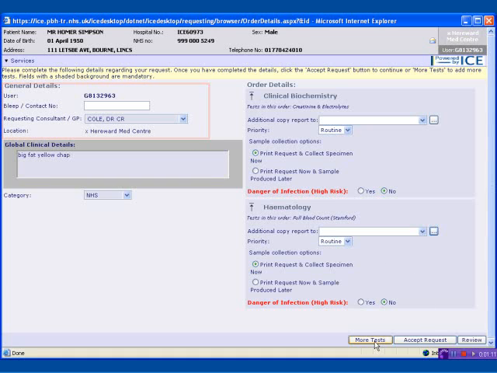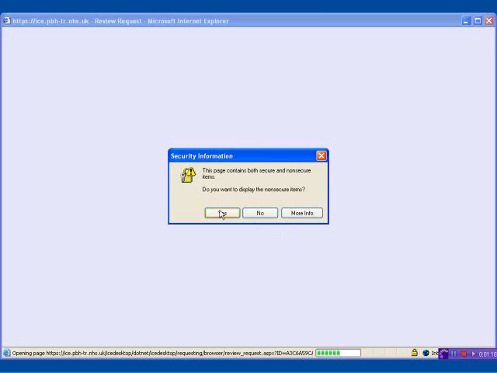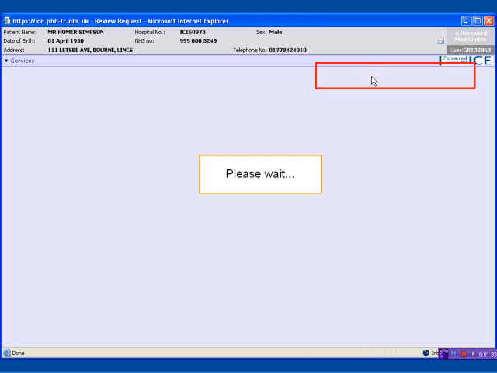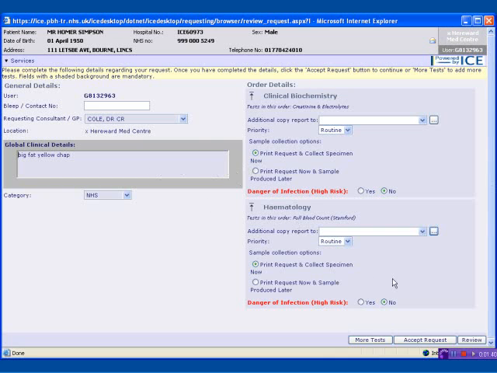Now I can add more tests to this if I want to, if I just remembered I needed something else, or I can review the tests I've got if I've forgotten what's there. This tells me full blood count and U&Es. If there's any special details associated with that, then they put up little reminders there. I want to proceed with the request. It takes me back to this screen, and all I need to do then is accept the request.